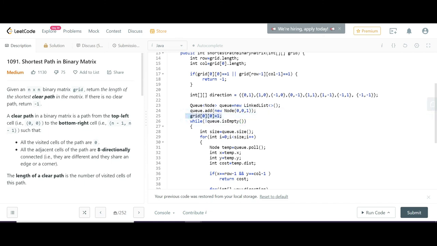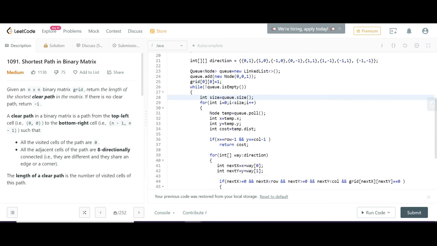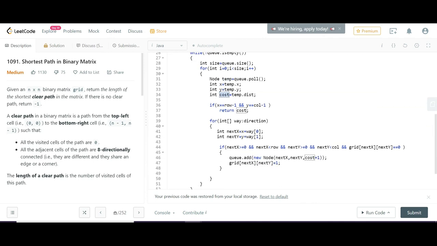So whatever cell we are traversing, we will block it as 1, because next time when we go in the 8 directions, we should not pick the one which we already visited. So that's why we are making it 1 after using. Now for the queue, I have to check the queue size, and in every iteration I have to dequeue the same number of nodes as the current size of the queue. So in a temporary variable I am storing the dequeued element, then x and y, and the cost, as the distance, I am taking from here.